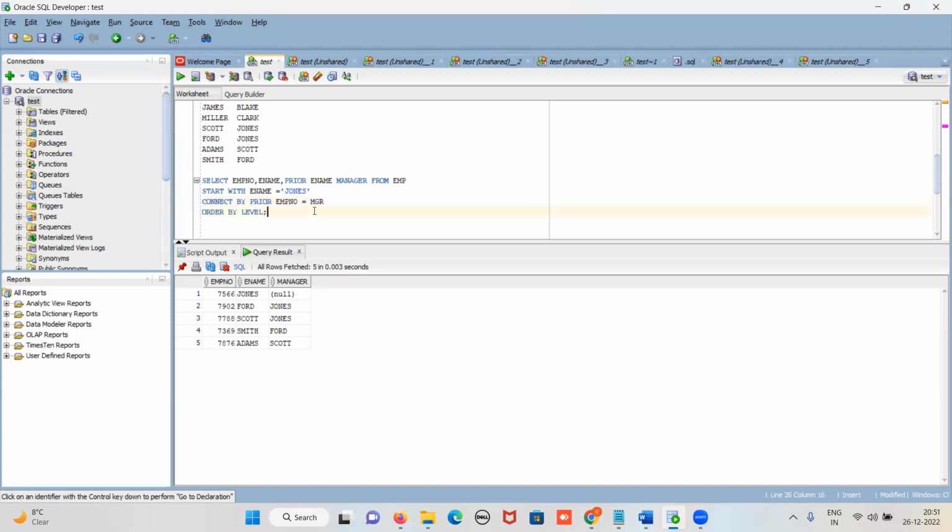And here I am writing what, guys? I am writing this particular column, prior ename, which will show the manager name. So prior and these are the managers. Okay. So the manager of Scott is Jones, the manager of Smith is Ford, the manager of Adam is Scott. I start from King, and I can write here start with King.